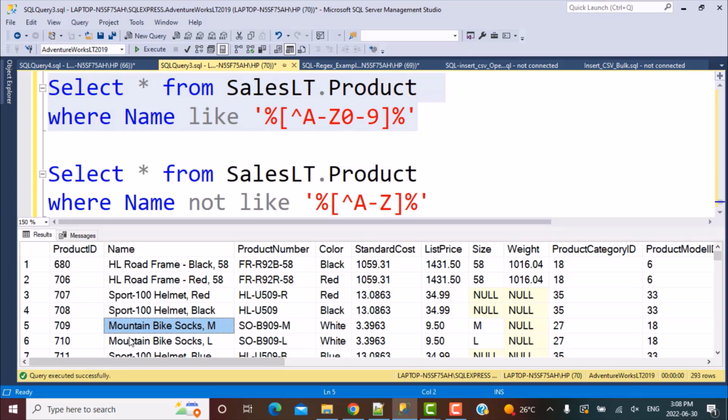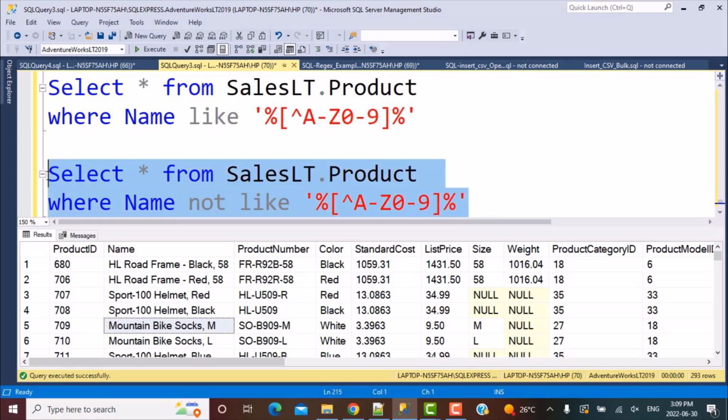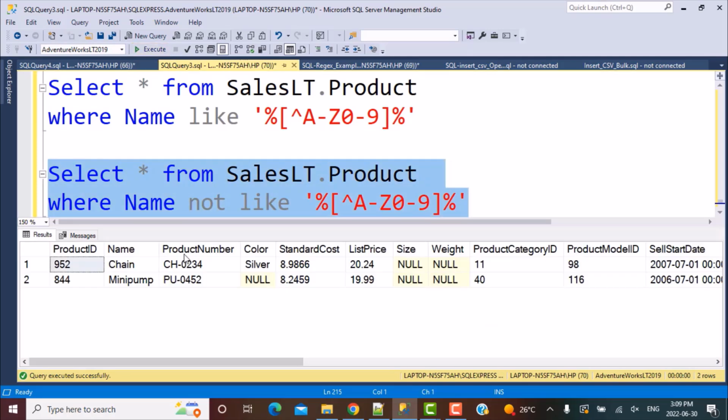If you look at this example, mountain bike socks M, it has alphabets in it, but it has also got a comma in it, though there is no number in it. Now again we have to just reverse this query, which will return us the output where there are no special characters. All these records should now be excluded. There can be alphabets and there can be numbers. Now let's execute this query.